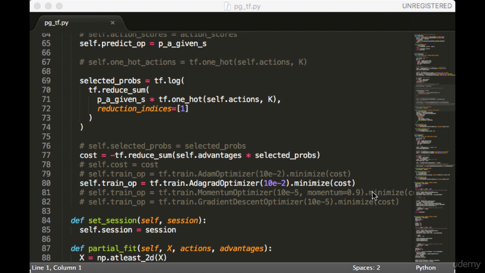Finally, we set the train op to be one of TensorFlow's optimizers. You can see here that there are a number of optimizers commented out. You are welcome and encouraged to try different optimizers and different hyperparameters to see if you can obtain better results.